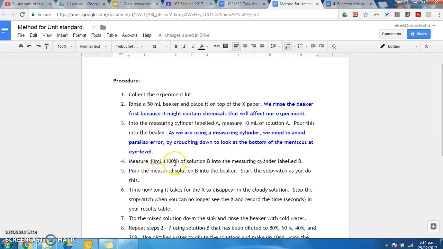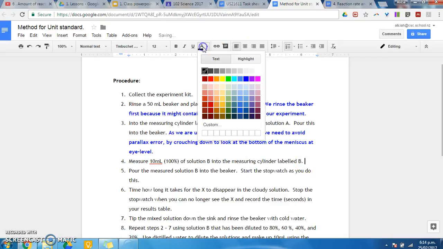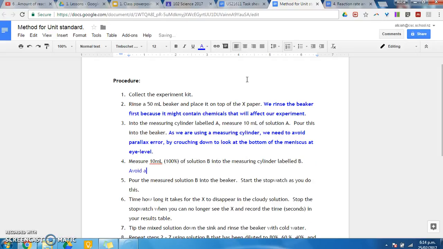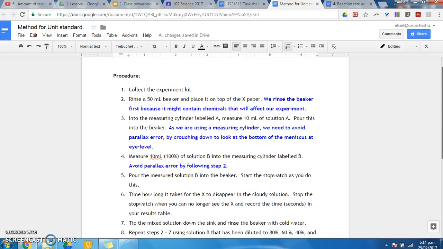Then we measure out 10 mils, which is 100% of solution B, into a measuring cylinder labelled B. Again, we have to avoid parallax error and look at the bottom of the meniscus as we did for the previous step. So we'll just put avoid parallax error by following step 2. Because we've already said how we're going to do it, but we just need to make a note that we need to do that as well. Pour that into beaker and start the stopwatch as you do this. So we don't need to make any changes there, that's fine.